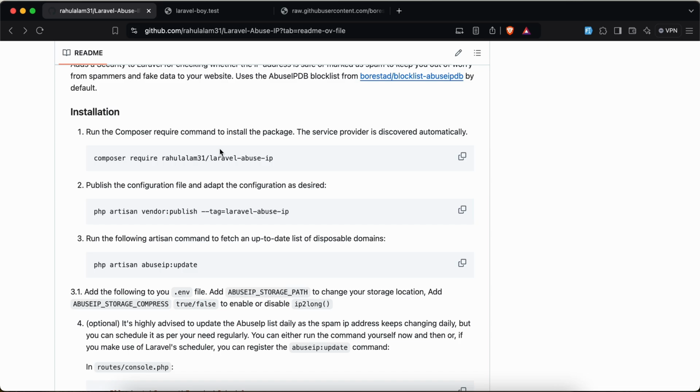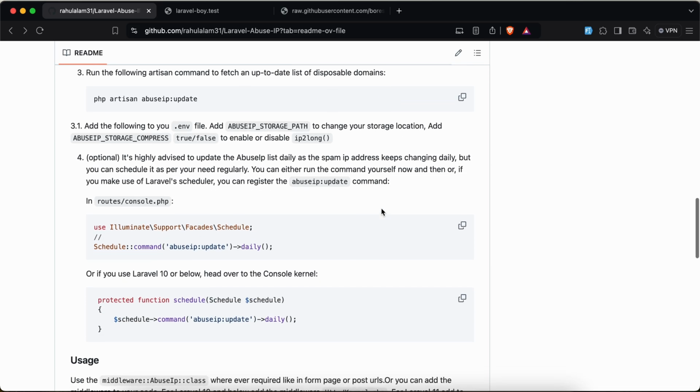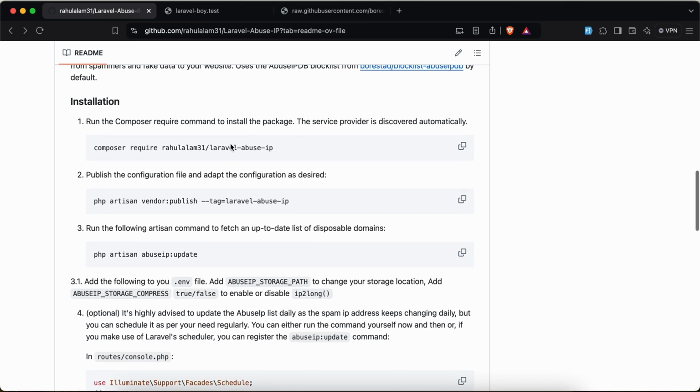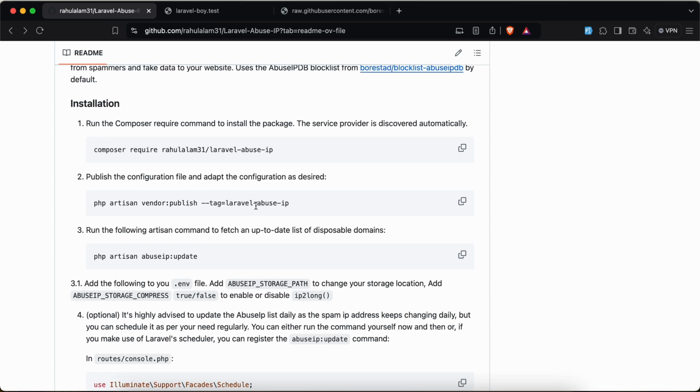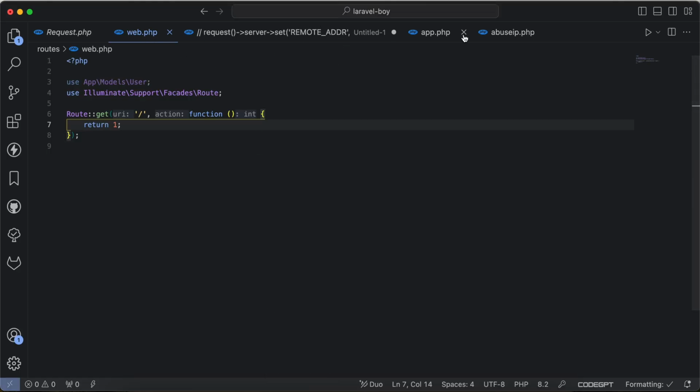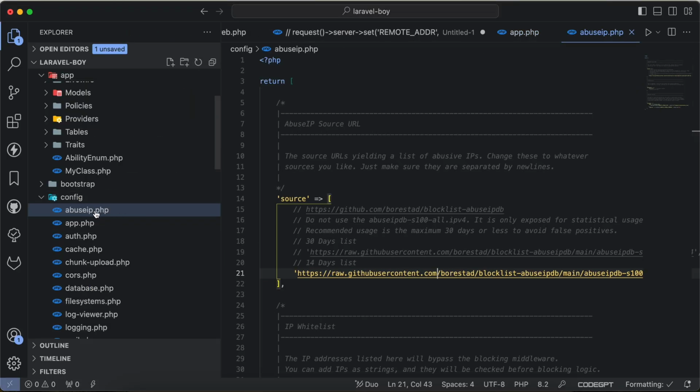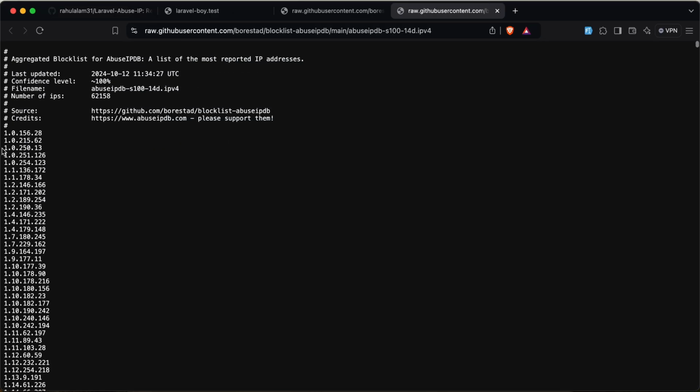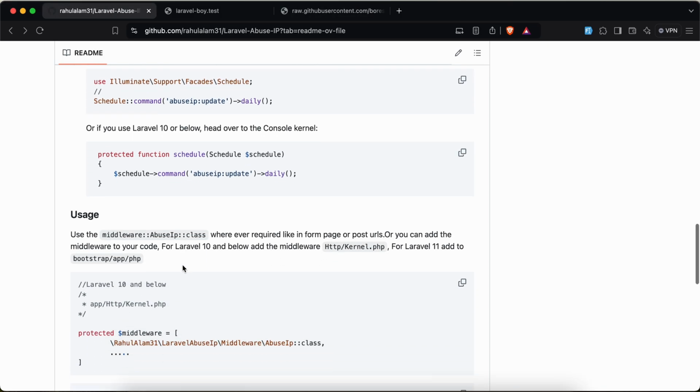We will run these three commands and it works fine, no problem, and it will work as a middleware. I already installed it before recording the video. And as we can see, there is a command to update the list every day or whatever you want. And here is the config file of this package, abuse.php under config, and here is the source of the blacklisted IP addresses. And also it will be used as a middleware.